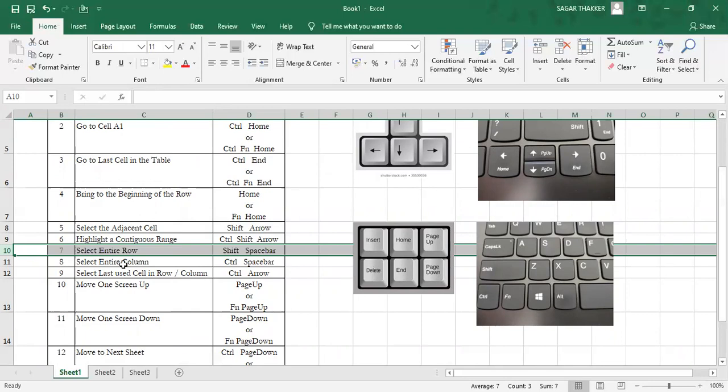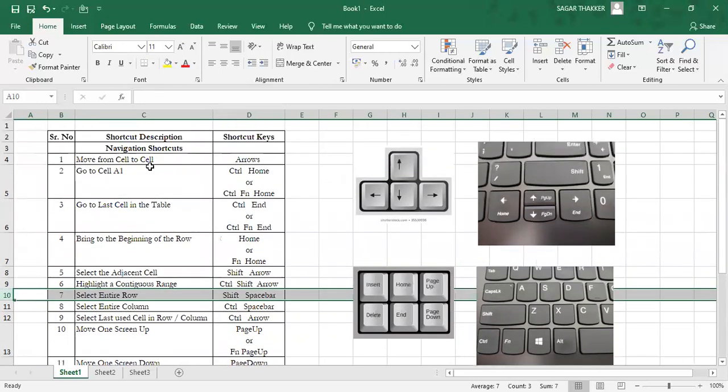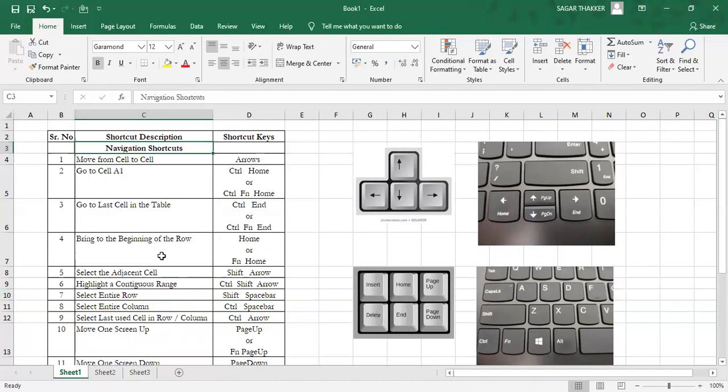Now, similarly, if you wish to select a column, you simply go to any cell in the column, that is column C, and press Control space bar. So now you have selected the entire column C. In the earlier example, you had selected the entire row 8. Now you have selected the entire column C.